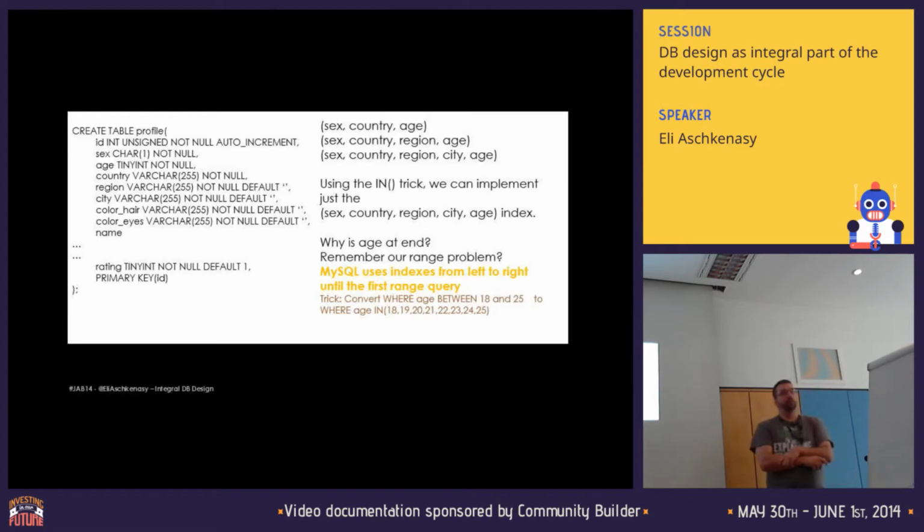So that's the question of our range lookup. When we have already predefined range lookups, like age, use the same trick. Due to the fact that we know it's going to be a range lookup between 18 and 25, don't do a between, do an in. And all of a sudden, you don't have a range lookup anymore.